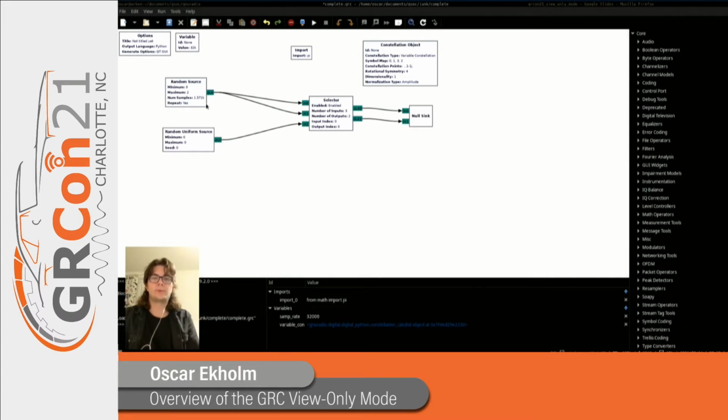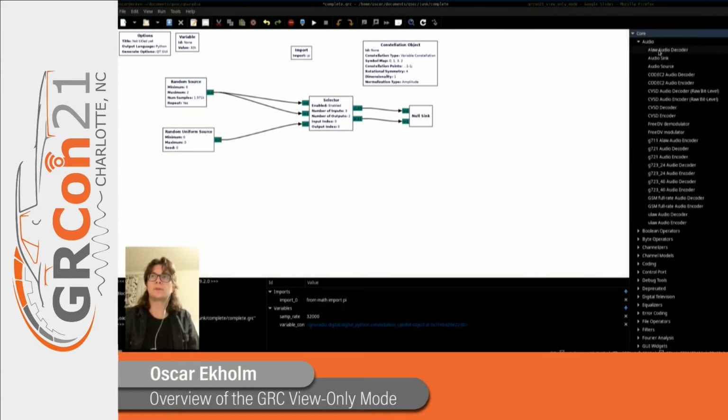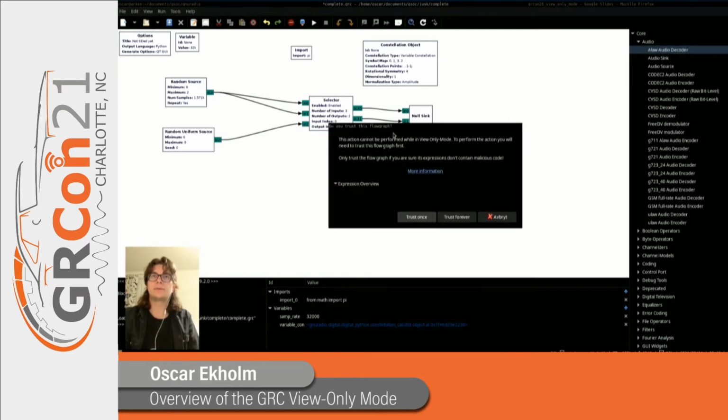And whenever we try to make some modifying action, for example, we can add a block, or we could change a parameter, then we would get a prompt. So if I show here, we get this prompt, which says that you cannot do this action in view-only mode, since we would need to re-evaluate the parameters or the expressions. So to perform the action, you have to trust the flow graph.